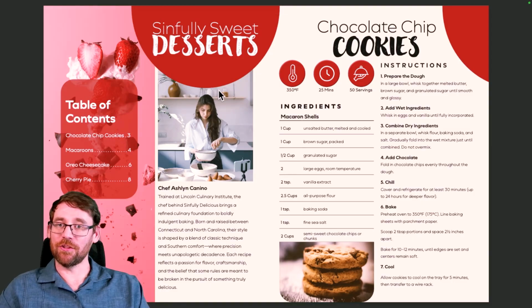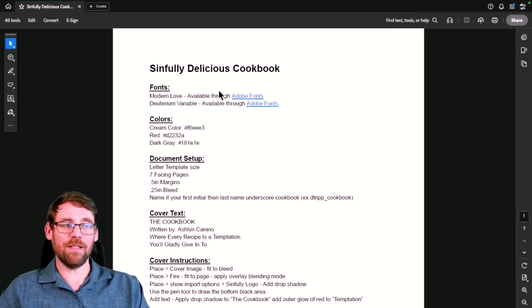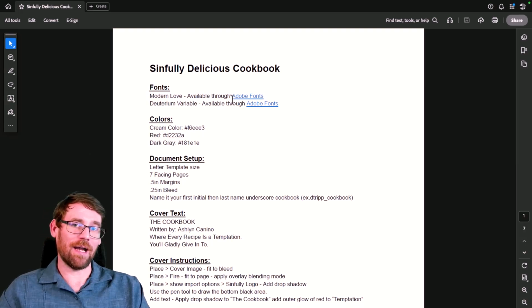I would recommend using it as a reference so that you can create what you want to create. And you're also going to find a PDF with all of the text that you need to create this. Right at the top, there are two fonts that I would recommend you having. You likely already have the bottom one, but Modern Love you may not have. Click on that, go to your Adobe fonts, and install that font.